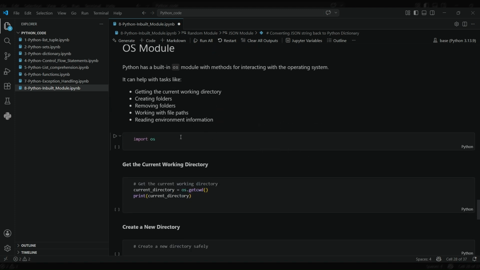Finally, we move to the OS module. The OS module helps Python interact with the operating system. It can help us work with folders, file paths, directories, and environment information. When we check the current working directory, the output shows the folder path where the program is running. This is useful when working with files because we need to know where Python is looking.